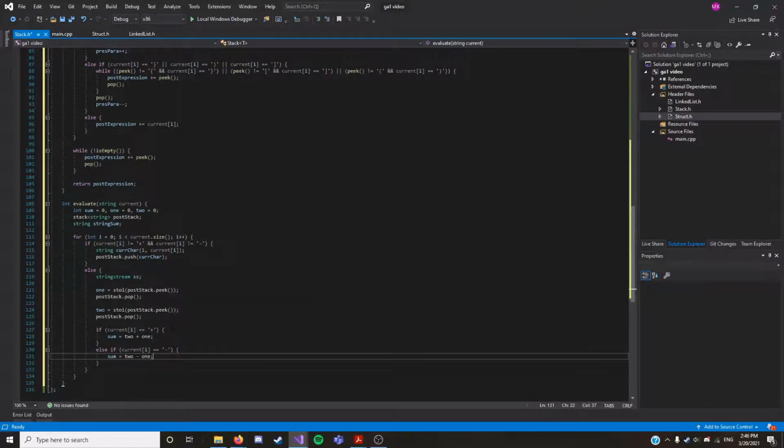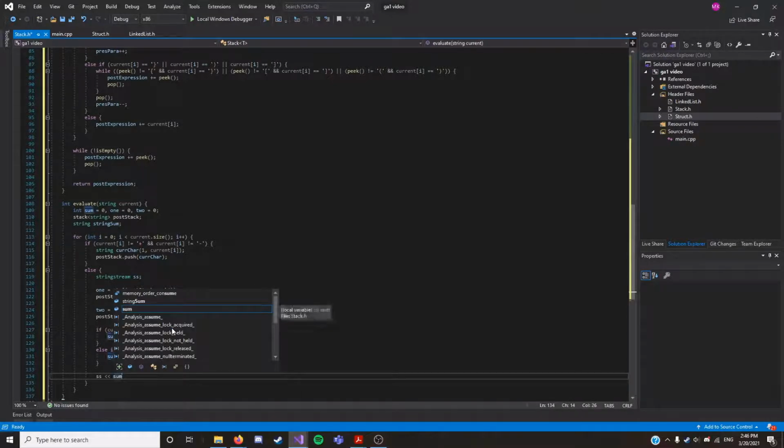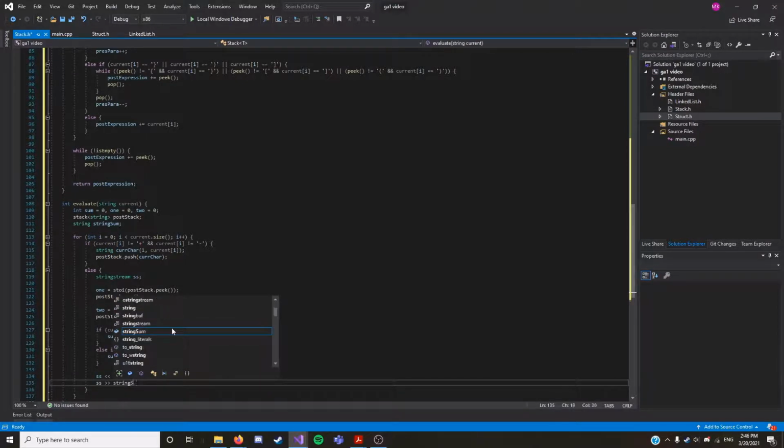And then after this, we actually have to convert our sum to a string, because remember our sum is an integer. We have to convert that to a string and push it back onto the stack, because the next time we do an operation, we have to do the operation on our sum and whatever number is on the stack before the sum. So we have to take in our sum with our string stream, and then we have to output it as a string, and I just called this string sum.